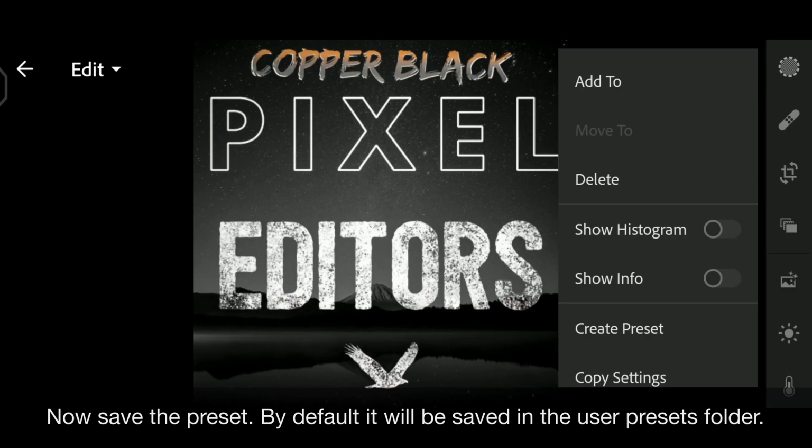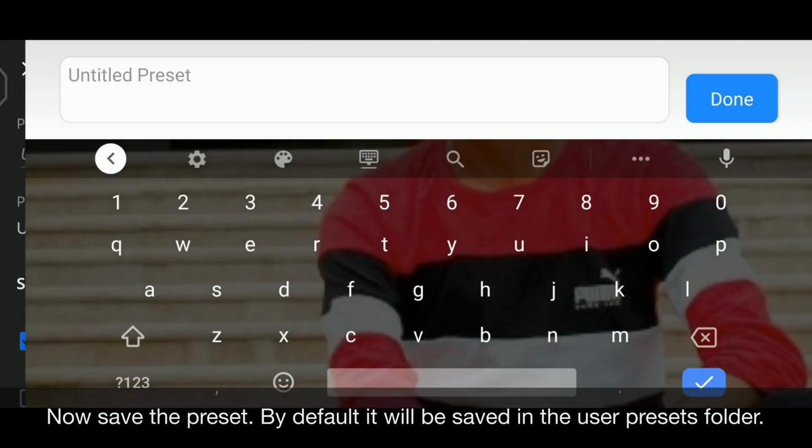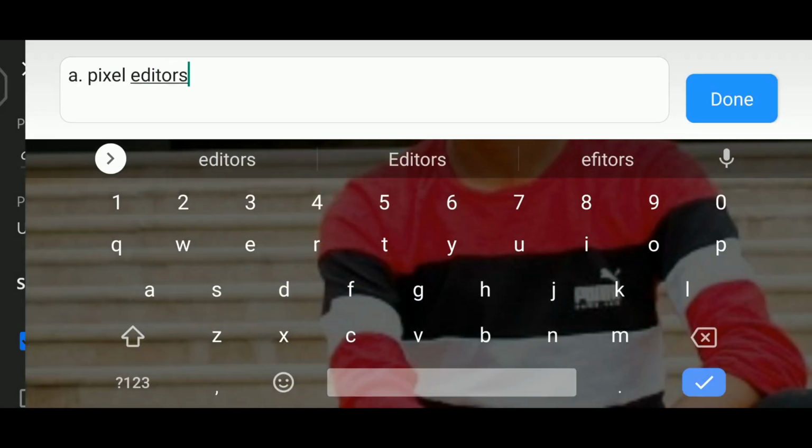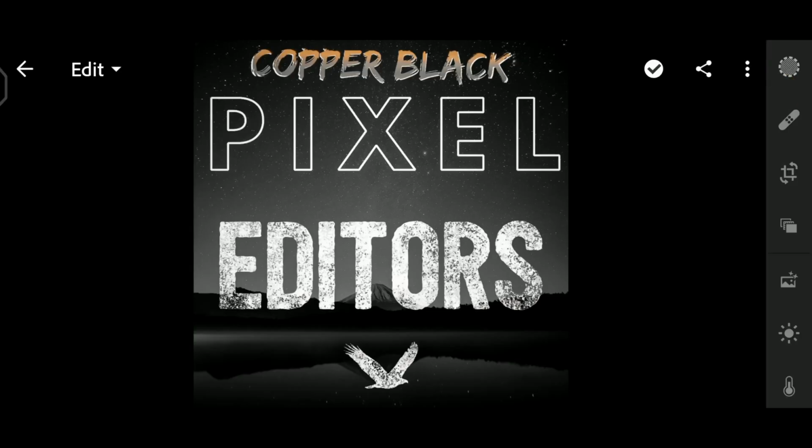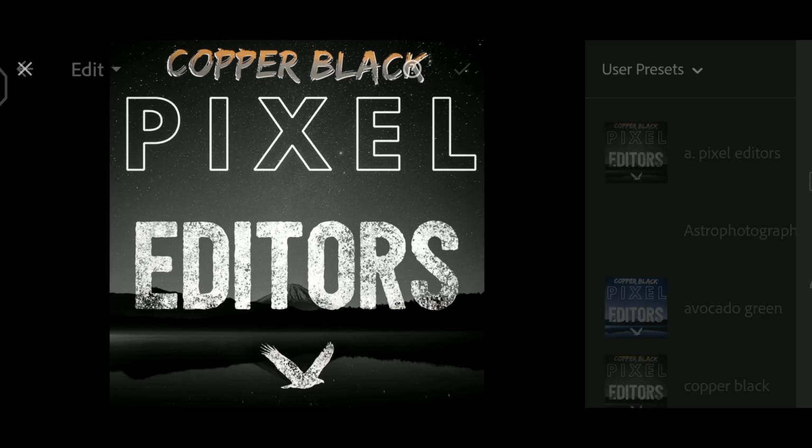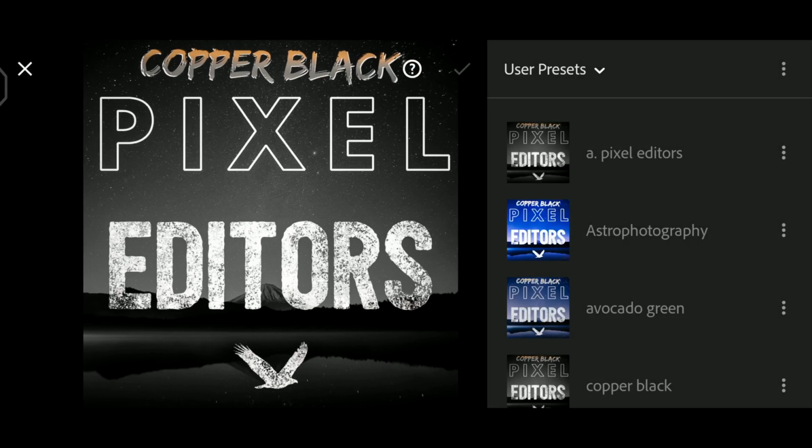Now click on the options menu on the upper right corner and select create preset. Either save it to your desirable folders or it can be directly saved to the default user presets. Saving a preset helps you to use the preset as a filter for your future images too.